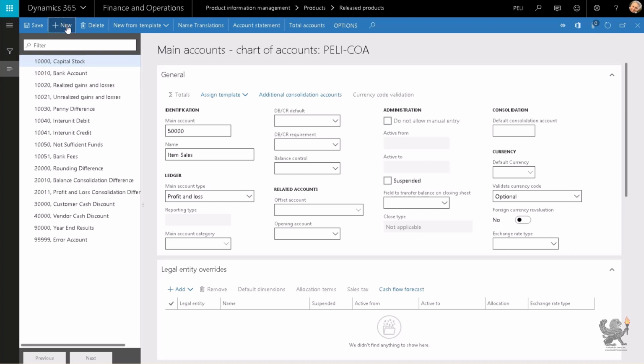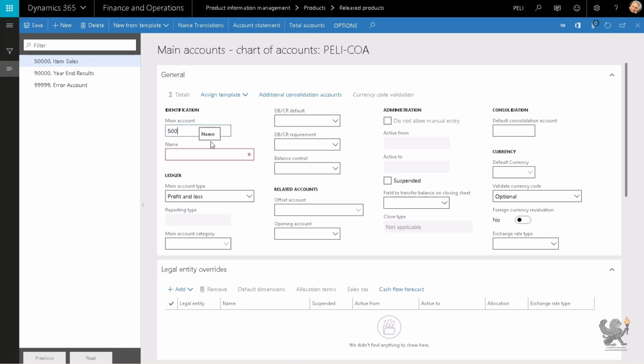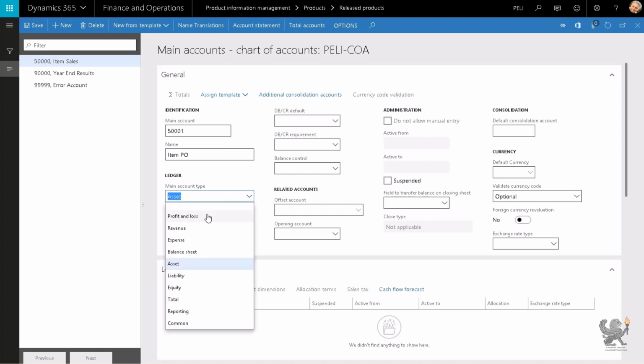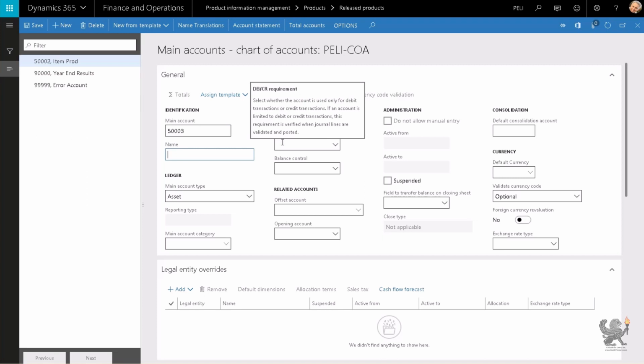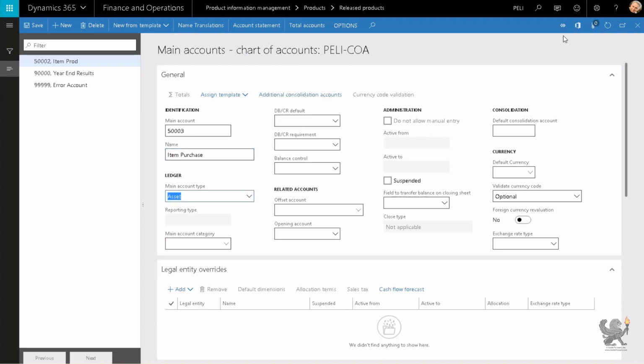I create another one, and I call it 5001. And again, I call this, for example, item for, let's say, PO. Again, I make this a profit and loss. And then I click new, and I put in 50002. And then, as you see, it automatically changes this to be an asset. I'm going to make another one. I call it item for prod, which is production. Again, I make it, let's say, profit and loss. And finally, we go with 5003, and I say item for purchase. So now I have all these four.